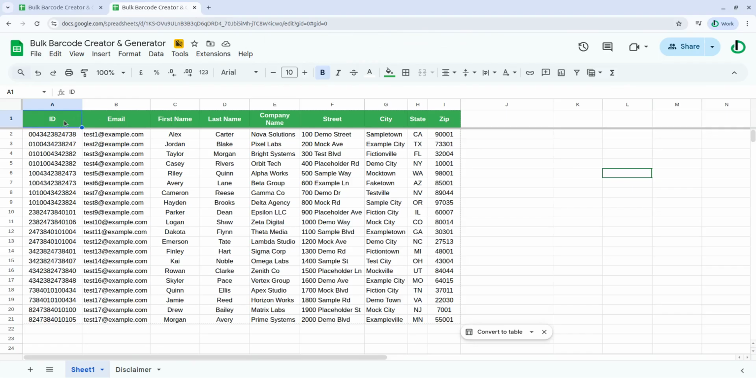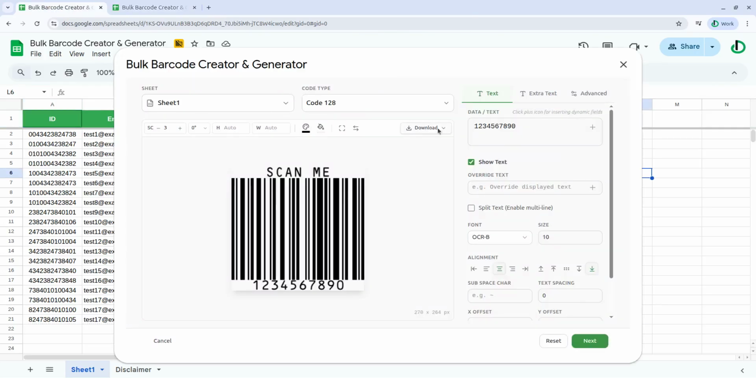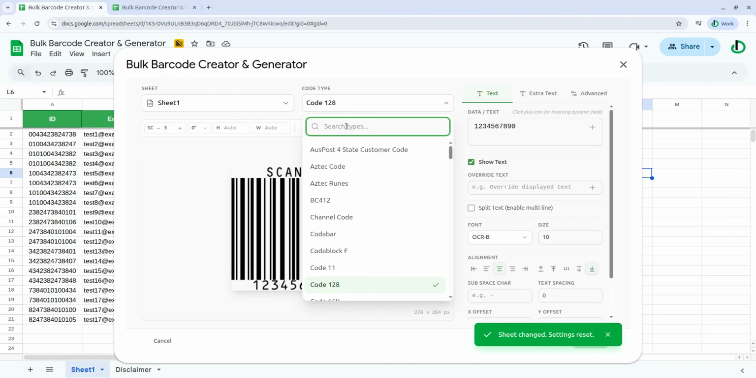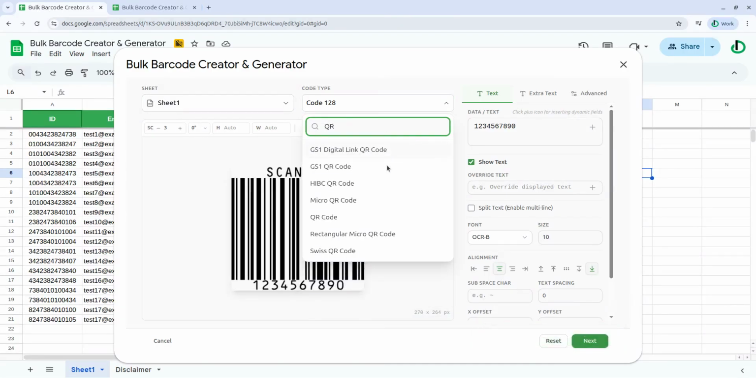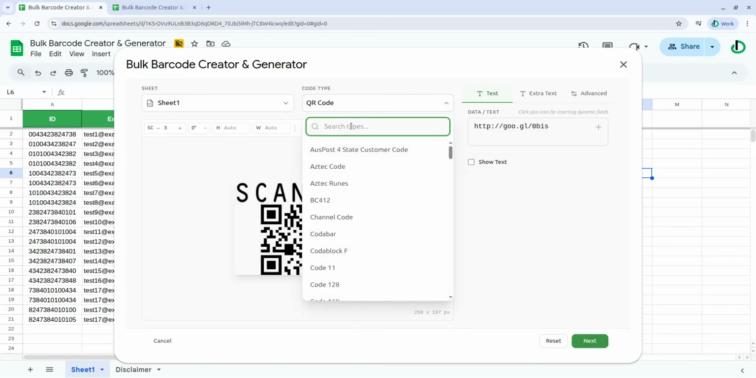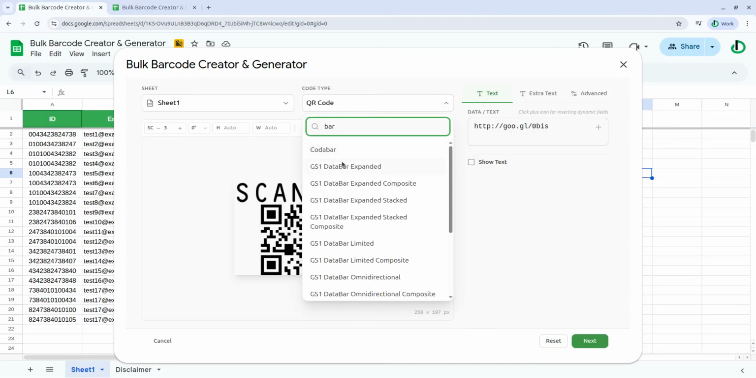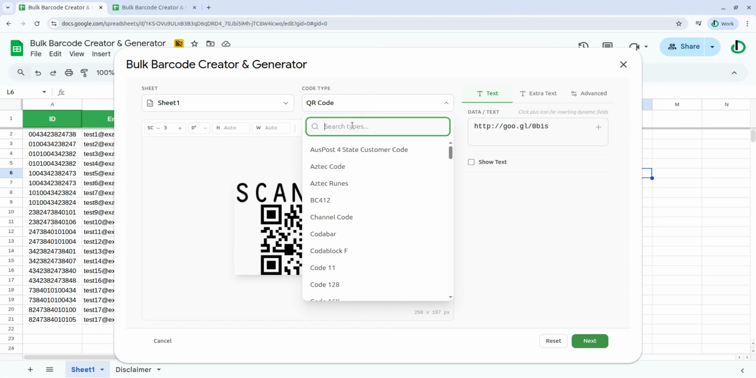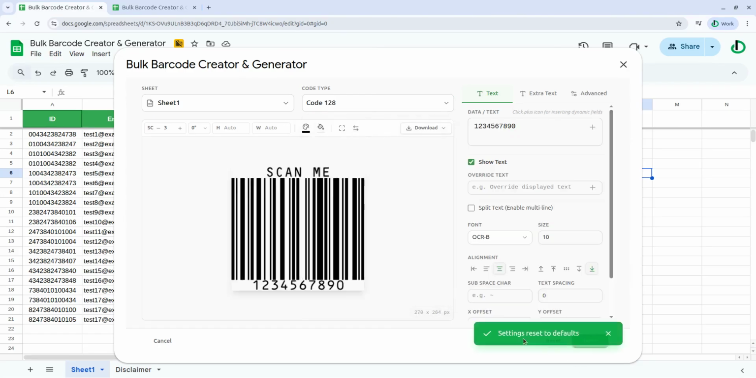We have a sheet named Sheet 1 with the headers ID, email, city, state, and zip. Now, in the editor, choose Sheet 1, then select the barcode type. You can choose from different QR code types, as well as several barcode formats. Let's try code 128.